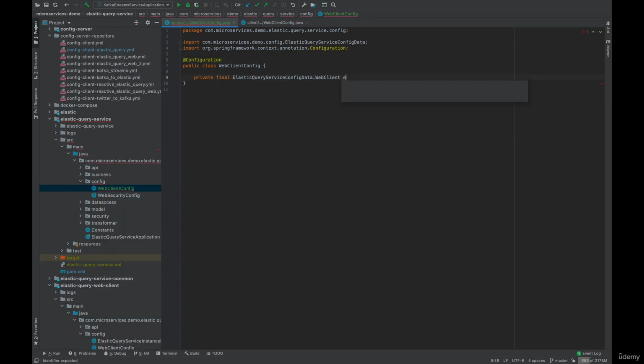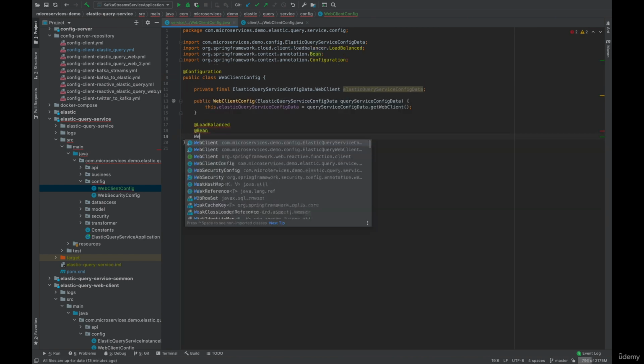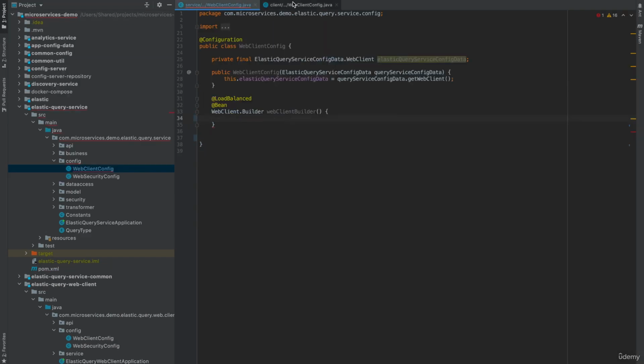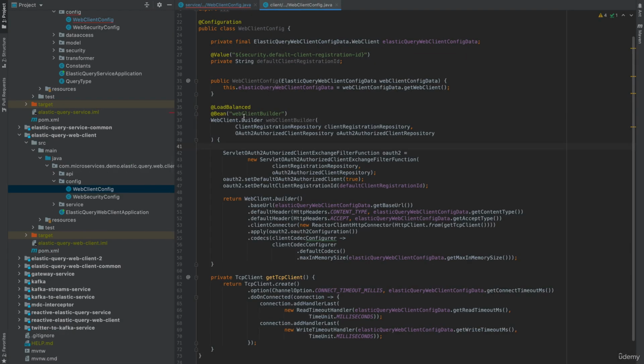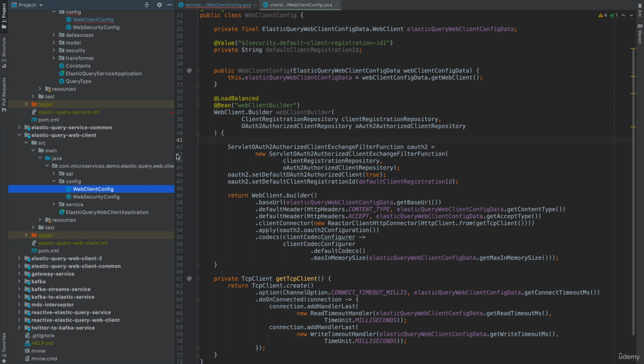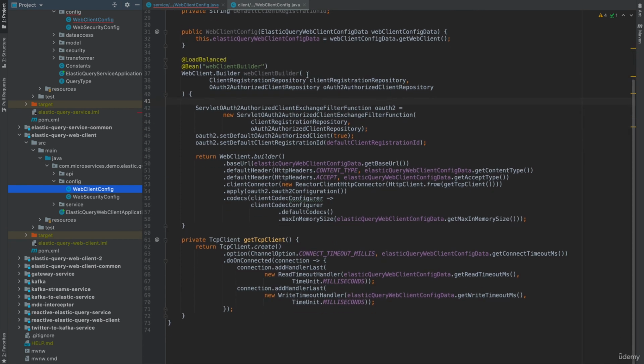So here in the web client config implementation of Elastic Query Service, we will first inject config data web client object, which will provide us the required config variables to construct the web client. We will then create a web client builder method with bean and load balanced annotations. Actually, this is very similar to the web client configuration on the web client microservice. We had an additional private getTCP client method to customize the TCP client timeout values. Let's use the same approach. So I will copy these methods and use them.